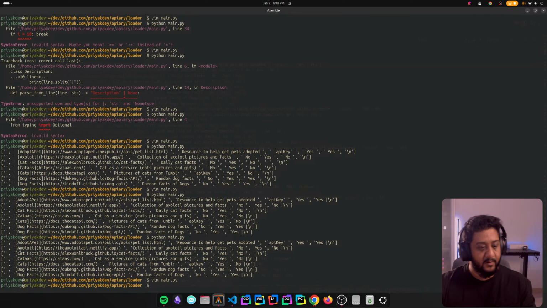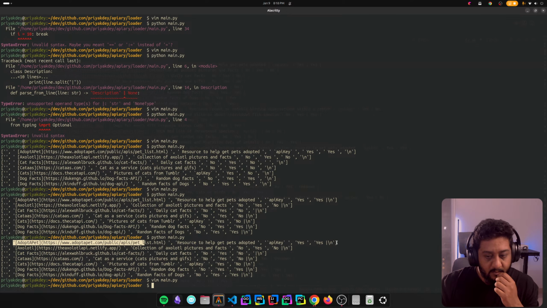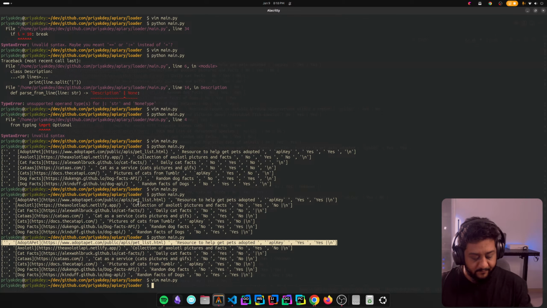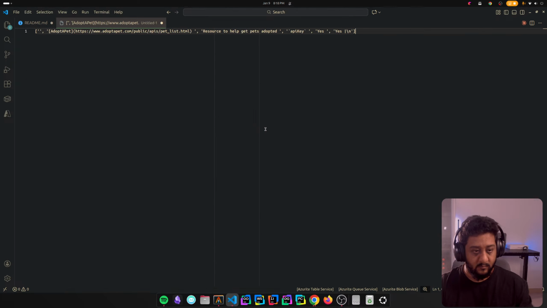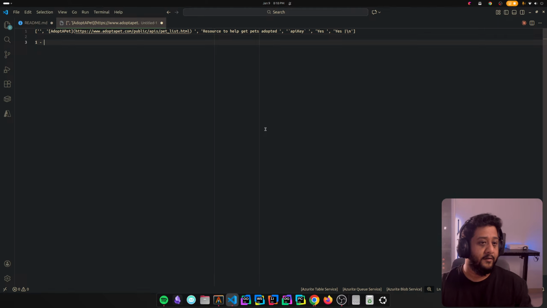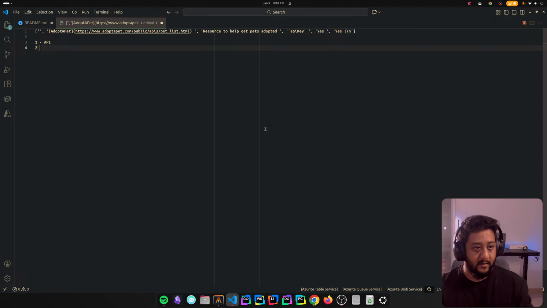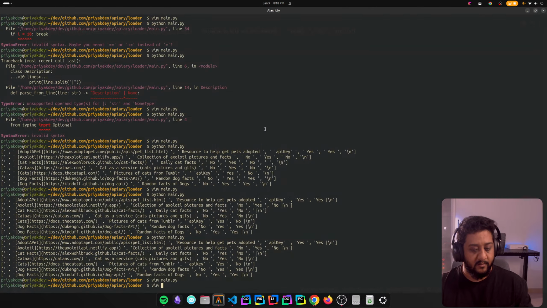What happens if I split with that? So let's copy paste this thing. Let's look at it very closely. So for every single one of them, the first slot is going to be, the index one slot is going to be API. Then the second slot is going to be description. Third slot is going to be, what is the slot?